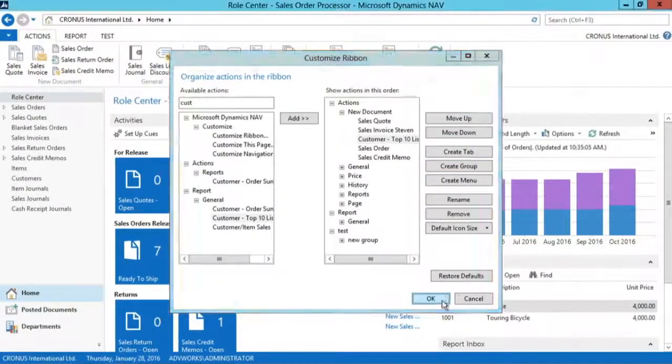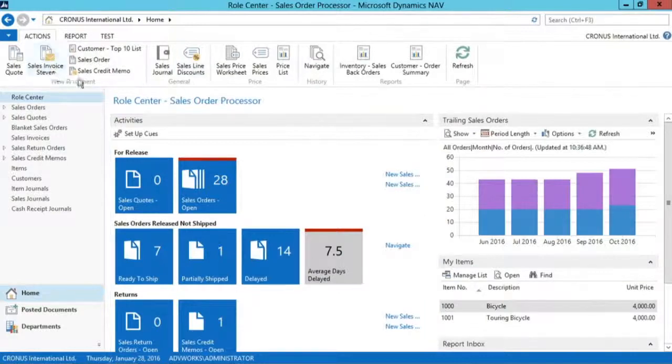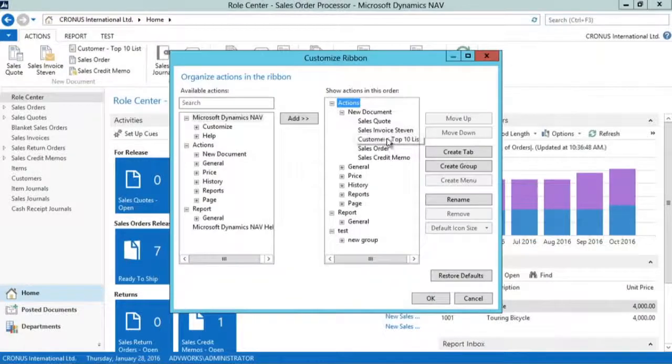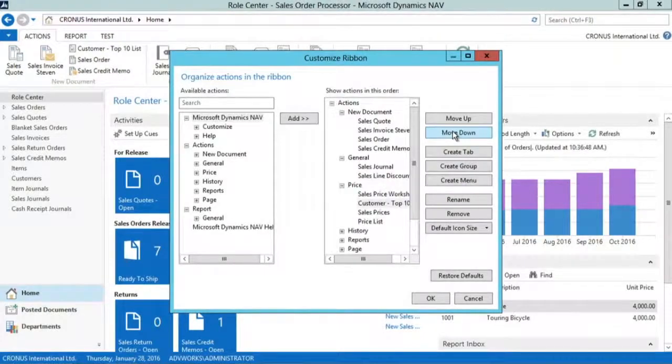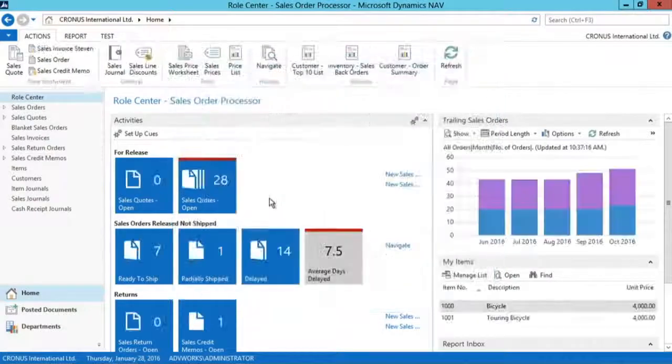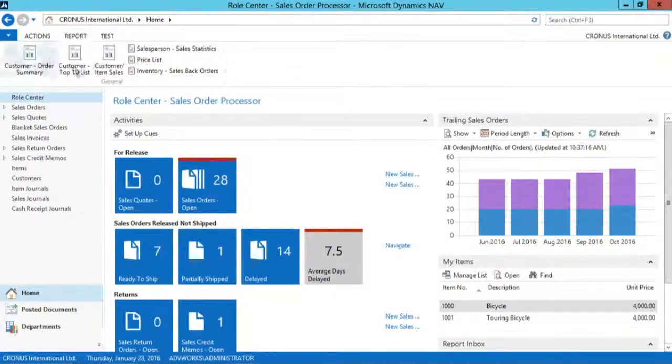I can now click on the OK button, and the ribbon will be refreshed according to the modifications that I have performed. Here I can see my report. Actually, a report that should be added in the report tab, so let me modify this. I'm just going to customize the ribbon again. And what I have done in here is I have my report and I'm going to move it down. So let me click on the move down button until I am actually in the report tab, and then I can click on OK, and now the action is here in the report tab.